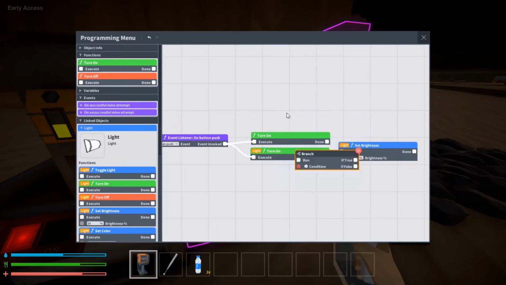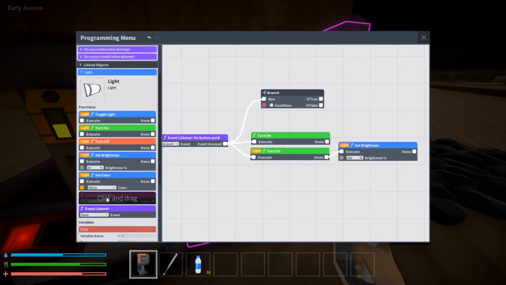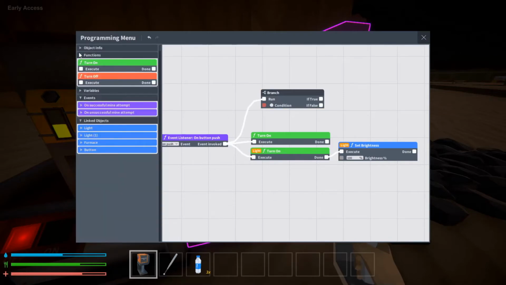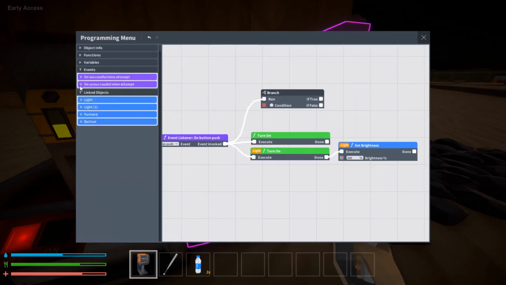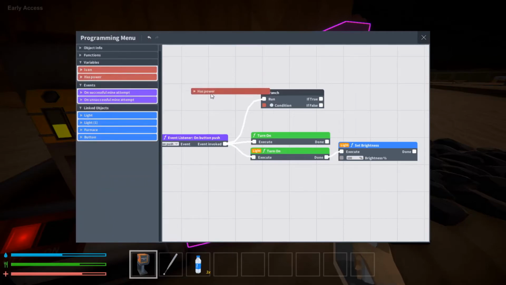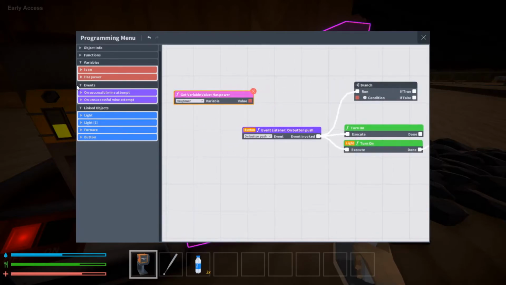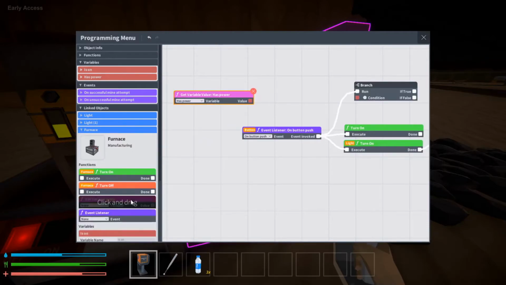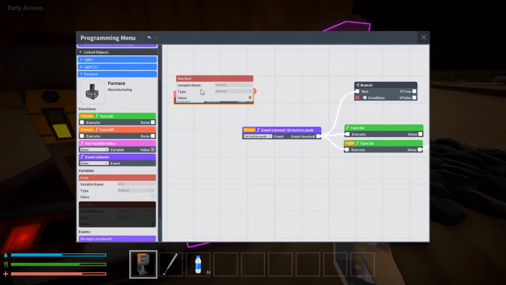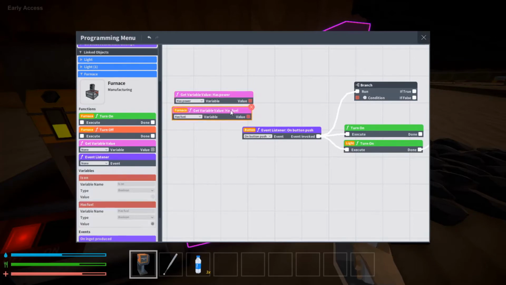We're going to want a branch. We're going to run that, and we want to check. So go to our variables. Does it have power? Need to back this up a little bit. And then we also need to check, does our furnace have fuel? We're going to need an and. We're going to run that. There's the bot. I hear him now.